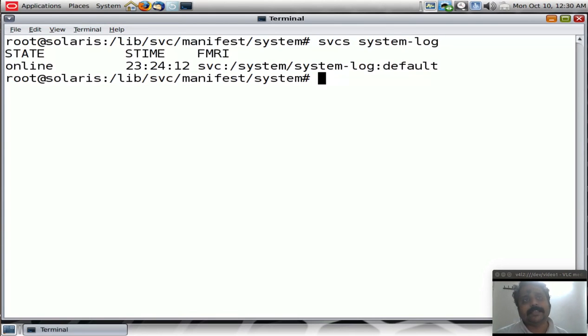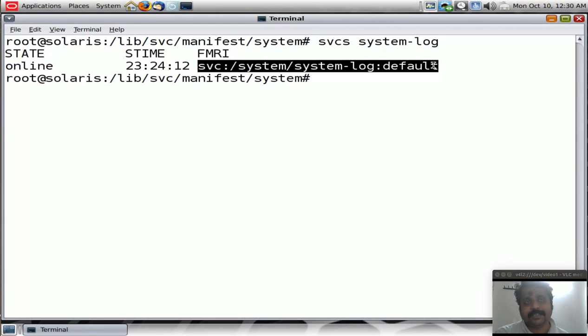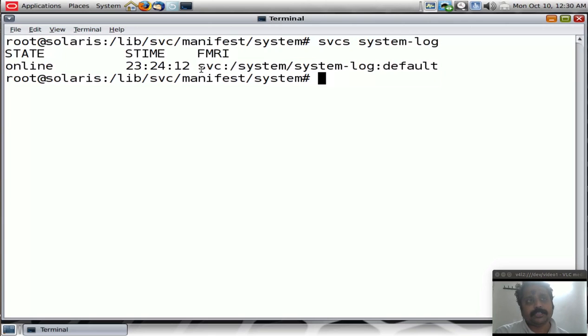But let me just clear the screen and run the svcs system-log command one more time, which indicates to us that the system logging service is online. And we were paying attention to the fault managed resource identifier that represents the service there. Of course, what you see here as svc is the scheme. What does this FMRI indicate? Is it a service or a package? In this case, it's a service. And then now we know that we have navigated to the system subdirectory under the /lib/svc/manifest/system directory.